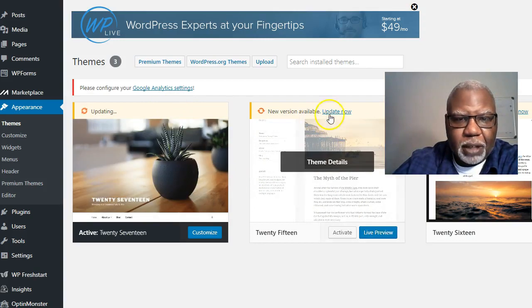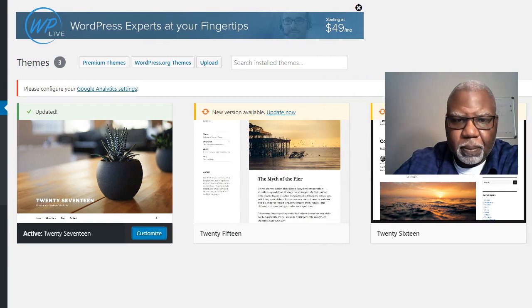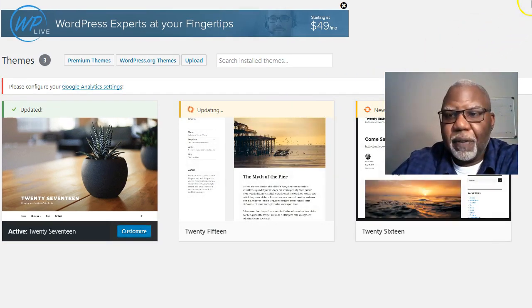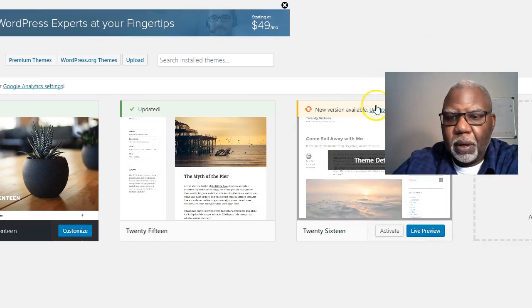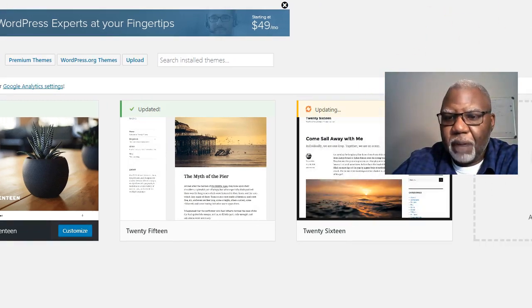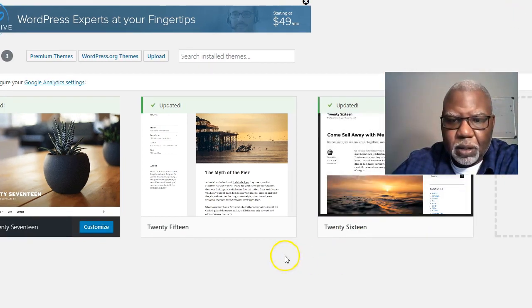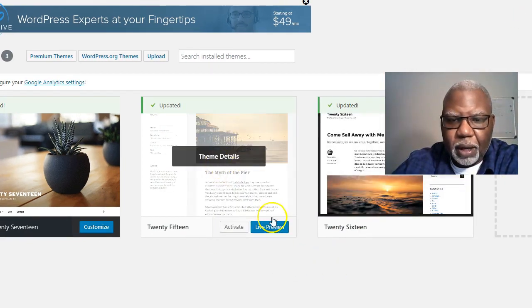And I always like to update these even if I'm not using them, because security is very, very important. But that's another conversation for another day. But do not underestimate security for your WordPress site. They do get hacked a lot. So you probably want to go ahead and do that.